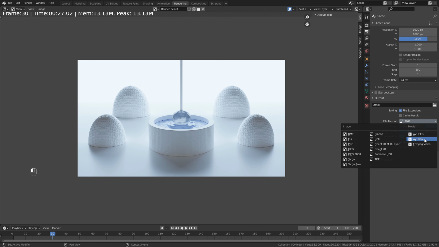Then you can render out a video, but a much safer way would be to render out something like Targas or JPEGs, and you can just put them together in an editing program.